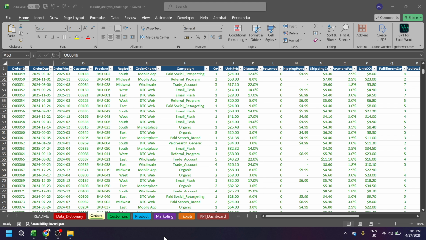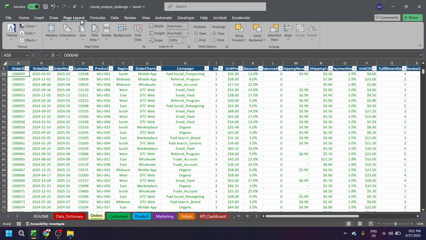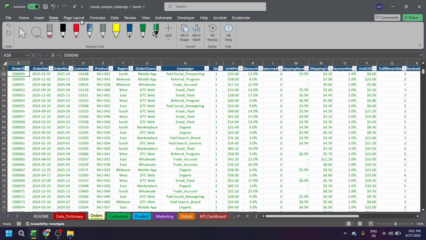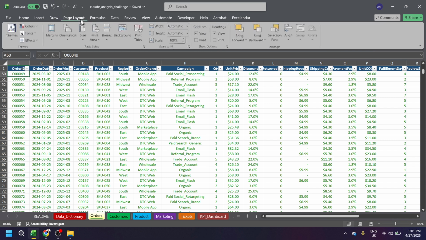First, open your workbook and head to the ribbon at the top of Excel. Look for the Page Layout tab. This is where all the print-related formatting lives, including margins, orientation, scaling, and, most importantly for us, paper size. If your window is small and you don't see the tab right away, expand the Excel window or look for a Layout tab. Different versions may label it slightly differently, but it serves the same purpose.